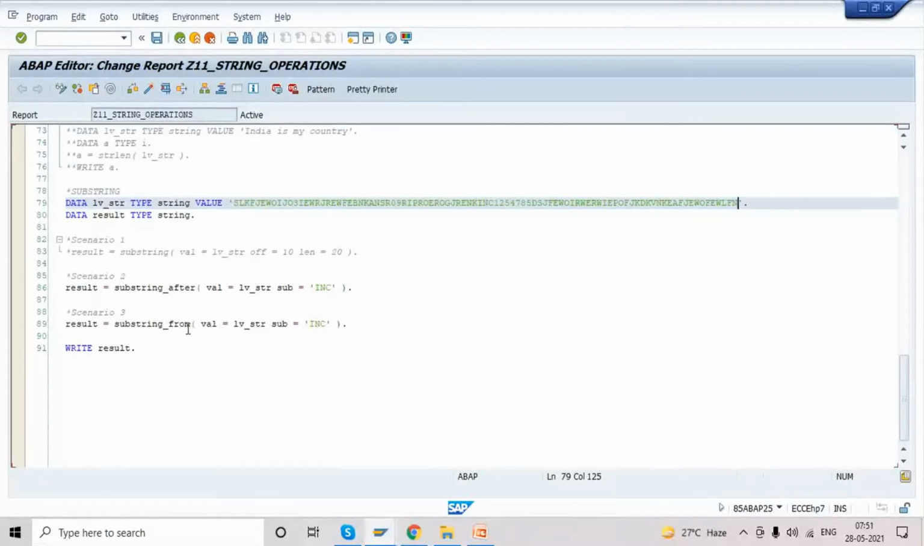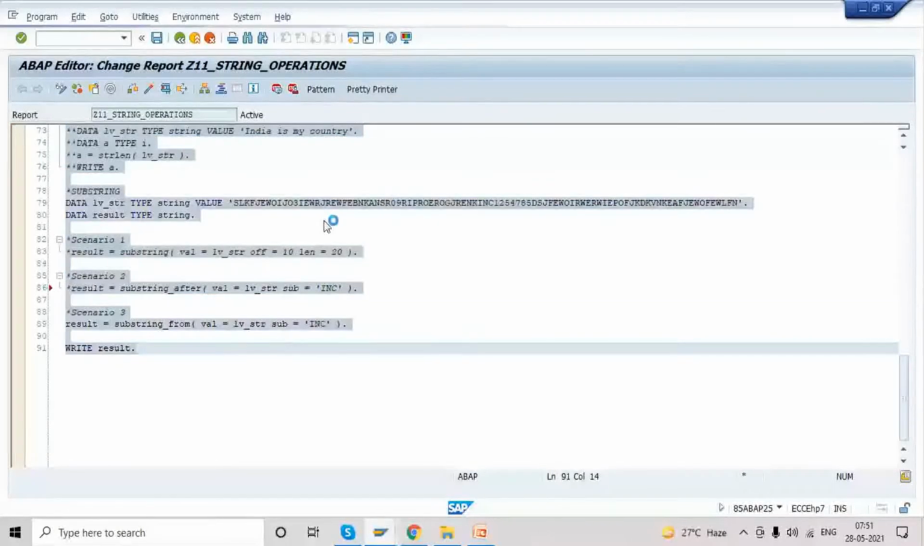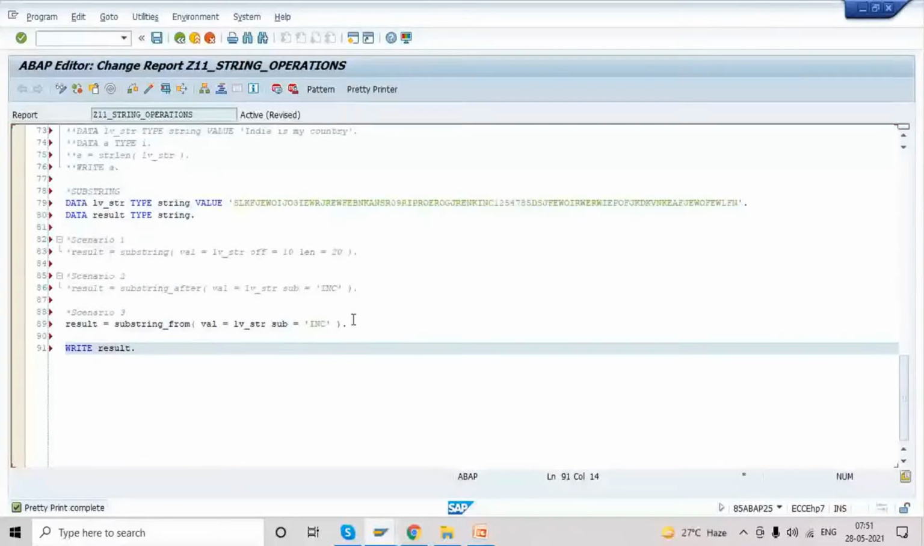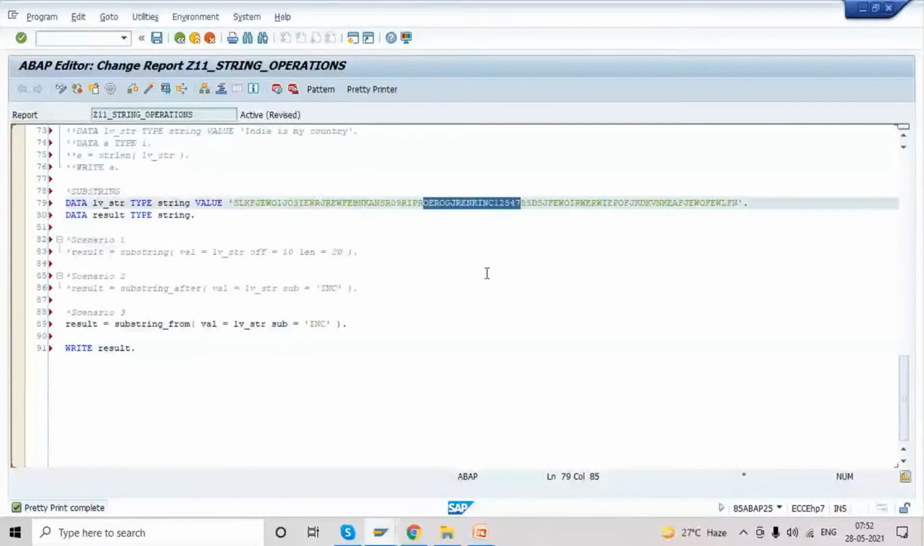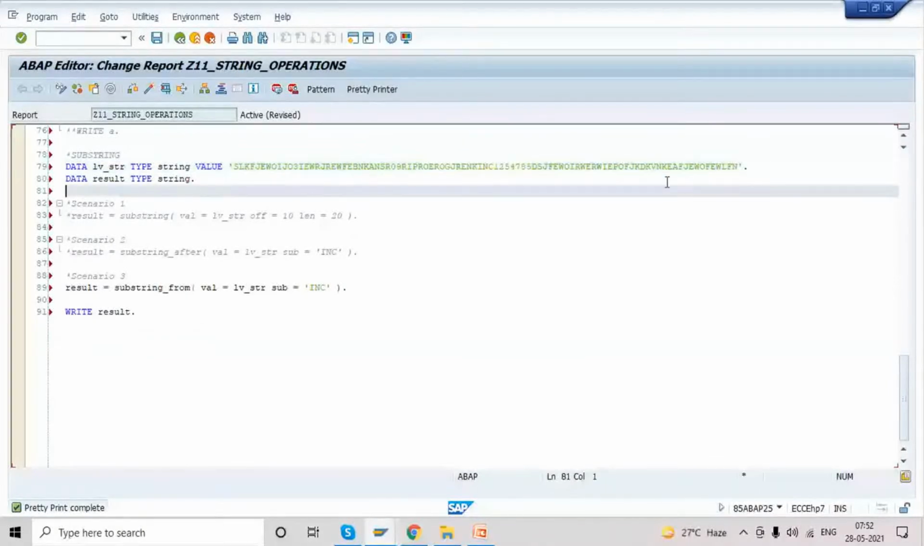I have a question here, Kishore. If you have more than one INC in this main statement, which one will be considered? The first one will be considered. We didn't mention the number here, so it will start with the first one. Why don't we add and see the result?